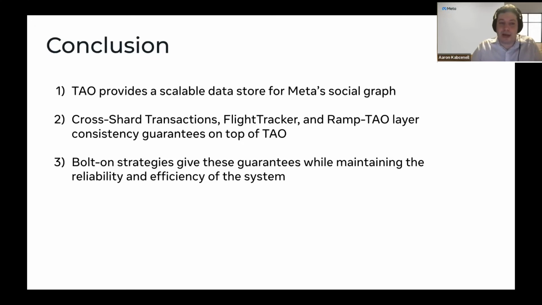And the key for each of these strategies is that they're really bolt-on. None of them really affect non-transactional writes, which still provide the bulk of our workload, which allows us to maintain the overall reliability and efficiency of the system and only pay for these additional guarantees when they're really needed.